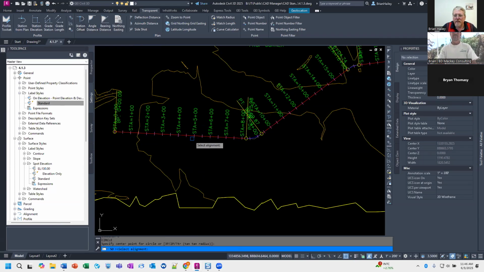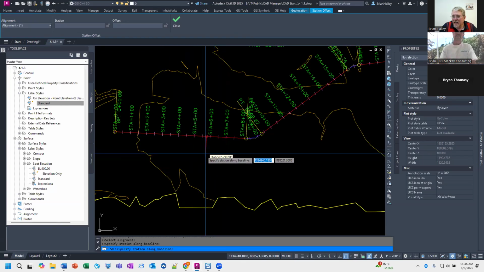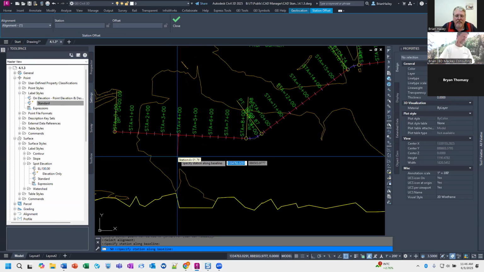It's going to ask me which alignment. So I select the alignment, and now it's asking me for the station. Now I could just click for the station, or I can type in the station. So I'm going to type in station 500. You don't need to put the plus.